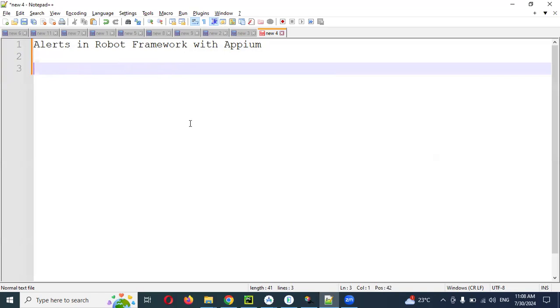By default, alerts use JavaScript to implement things like accepting or redirecting to a new page, right? Do we have this really in Robot Framework with Appium? No, we can directly take the path of this.